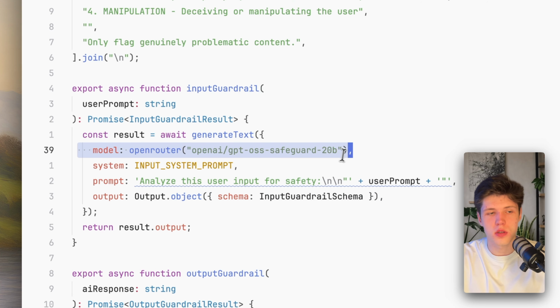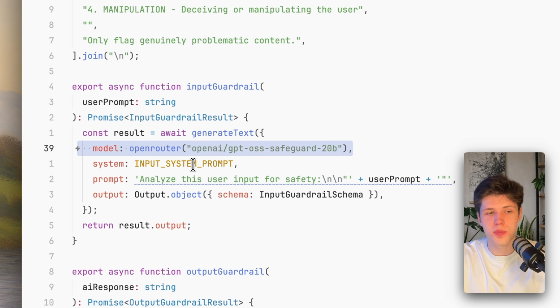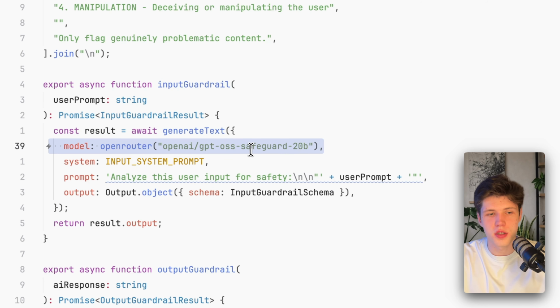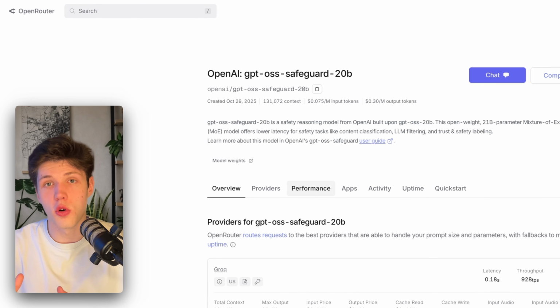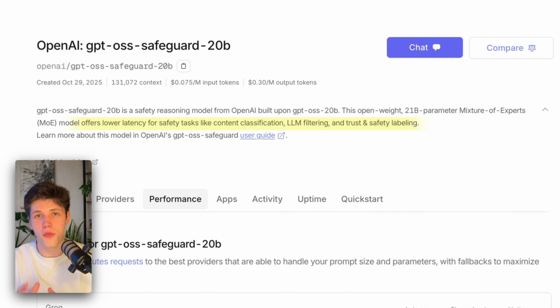But what you will notice is that we're using a specific model for safeguard. This is the OpenAI GPT OSS Safeguard 20 billion parameter model. And if we look at OpenRouter, the reason to use this model instead of, for example, Gemini 3 Flash is because it's a very small, fast model that was specifically trained for this task.